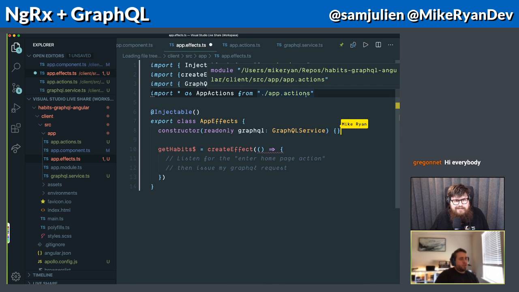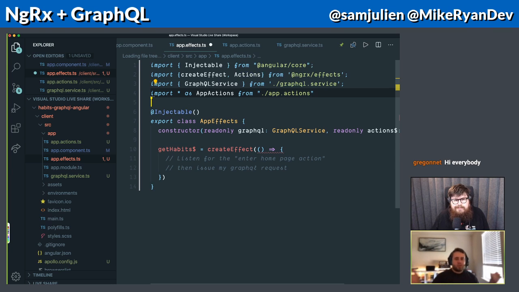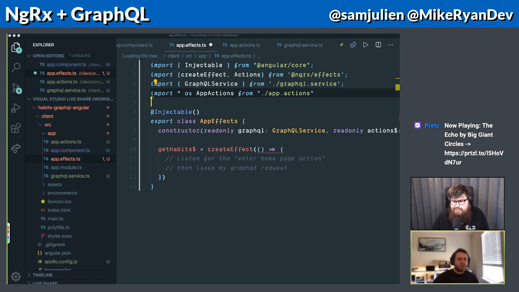So I'm going to inject the actions service. This is coming from NgRx effects, and this is an observable of every single action that gets dispatched anywhere in our application. Right. So it's like a super powered output for your entire app. Any component could push things into this output, and then any effect or any reducer can listen for those actions to either issue a request or update state.